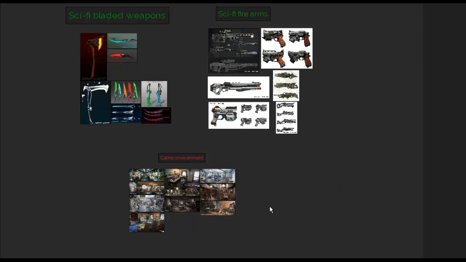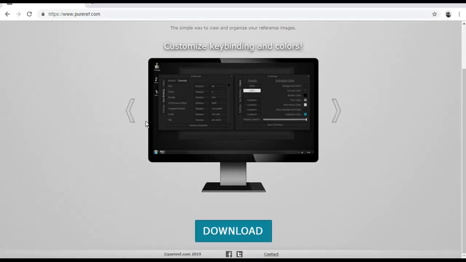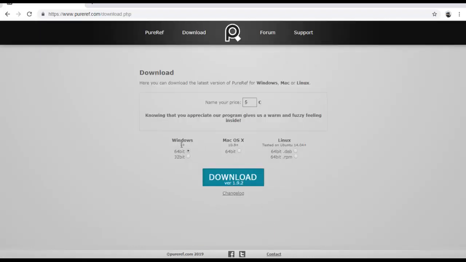But first, let's see how we can download this cool software, which is, by the way, for free. So what you will do is you're gonna go to pureref.com, and you're gonna end up on a page like this. Go to download from here, and of course, choose the operating system you are gonna work with on your computer and do your art with, and you're gonna download it for free.